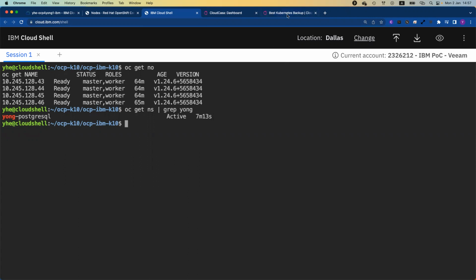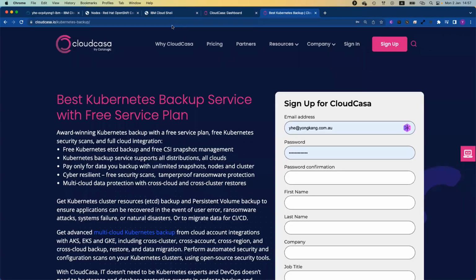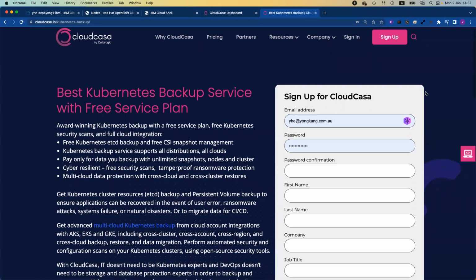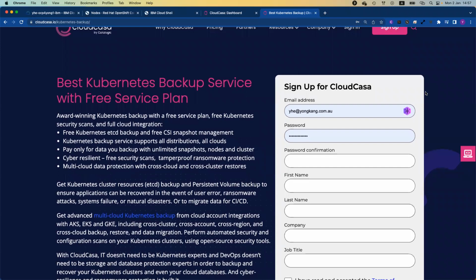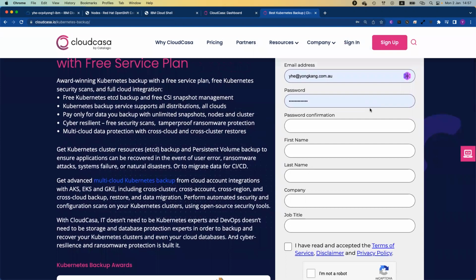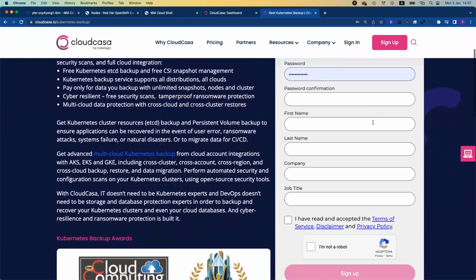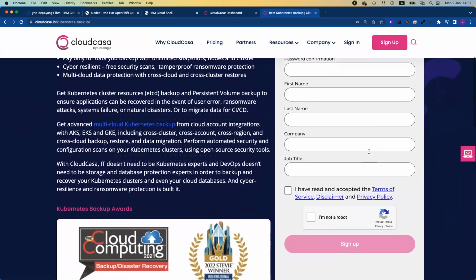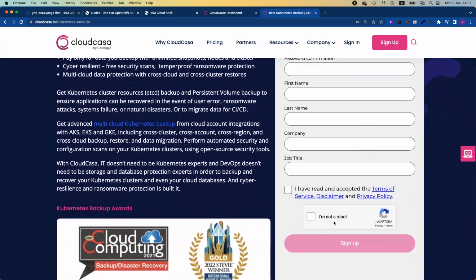Okay, so first of all, you need to log into the CloudCasa web console. If you don't have an account, you can simply sign up for a new trial account. It comes with the free offerings. You do have the free backup up to 100 gigabytes, regardless of how many worker nodes, how many clusters you are running. All you need to do is provide the email, your password, your first name, last name, company name, job title, and then click accept. And you also need to tick the box, I'm not a robot, click sign up.